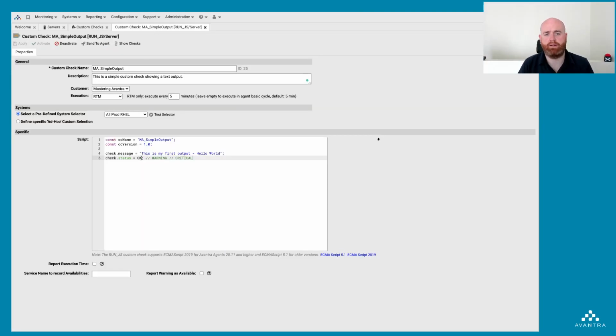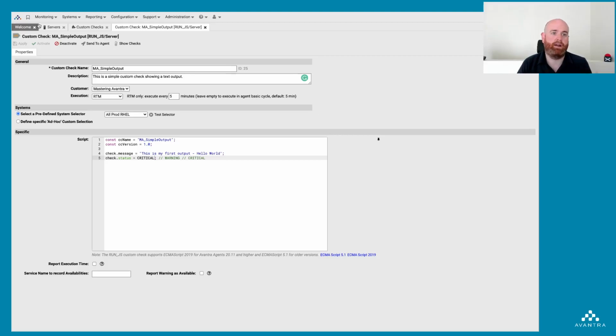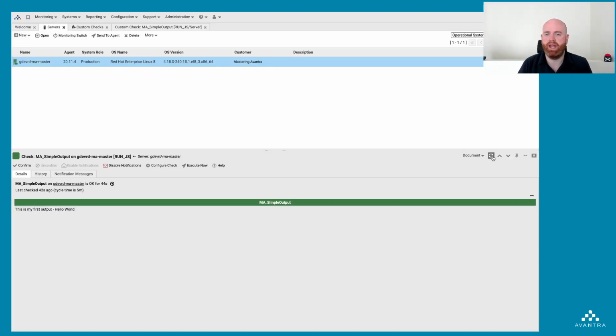Equally, if I came in here and I changed this to one of the other options, so I said critical, just like that, hit apply, and send to agent, in a few seconds, and it takes 30 to 60 seconds for the changes to be sent to the agent, for the agent to execute them and then send back the data, then I will see the update in the output here on the server. It all depends on your network topology as to how quickly this happens. If you've got gateways in the middle or whatever the case may be, this can take a little bit longer. But in a few minutes, we should see this go red, and it'll be just like that.